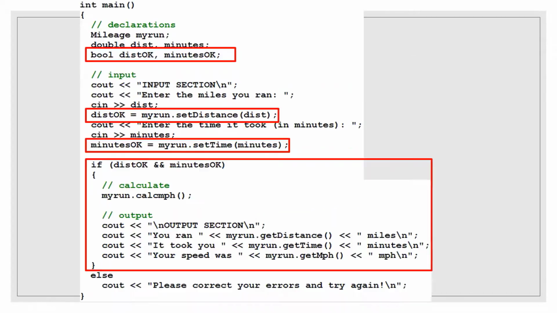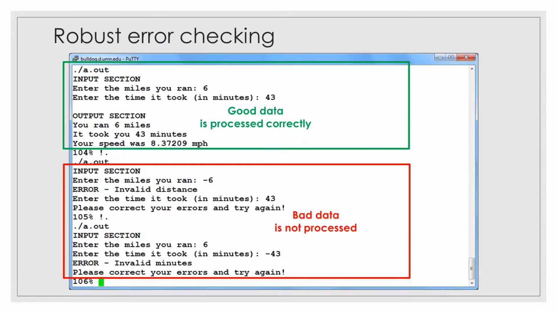We can use these Boolean values, plugging them into Boolean variables. Here we have distance OK and minutes OK declared at the top. We set true or false into them depending upon how the mutator runs, and then we check them out with the if statement. If dist OK is true and minutes OK is true, then we can calculate the miles per hour. Otherwise, we print an error message. And in action, you can see that this works. Good data gets processed correctly, and bad data gets flagged with an error message, and then the program ends.